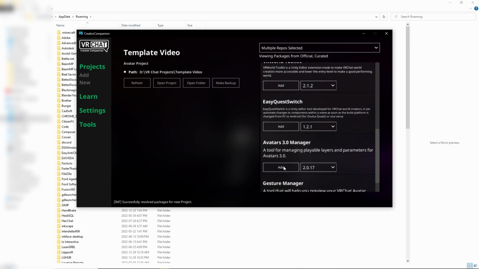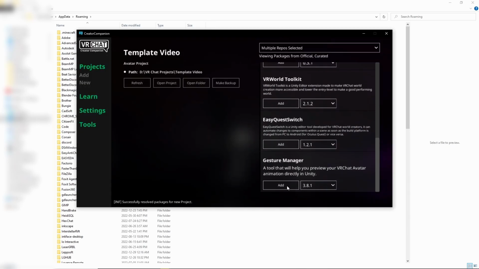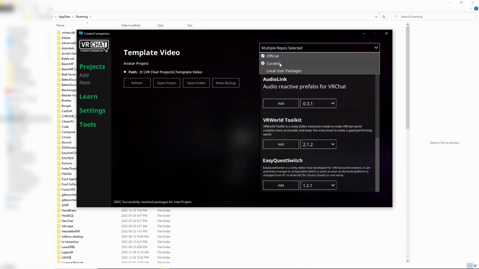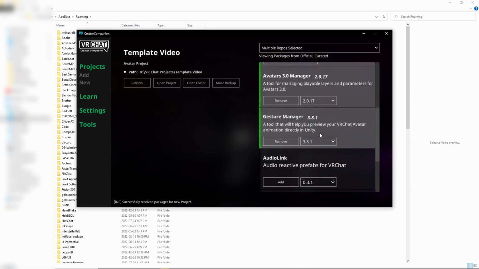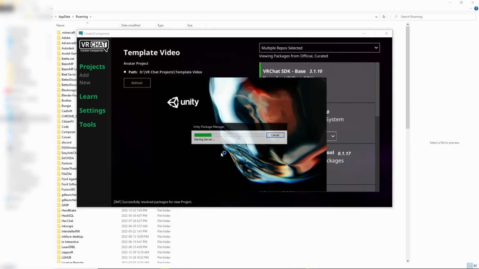I strongly suggest, at the same time, go ahead and add in Avatar 3.0 Manager here. Very useful tool. And the Gesture Manager. These two packages are currently included in the curated section of the repos. Very useful. If you're doing some world stuff, you can add a couple other things here for whatever you need. Once we've got that done, we're going to go ahead and click Open Project. Give that a moment, and you'll see that Unity is starting up.